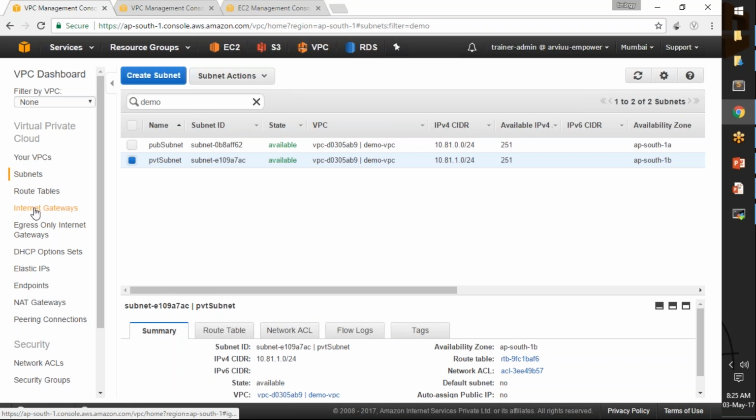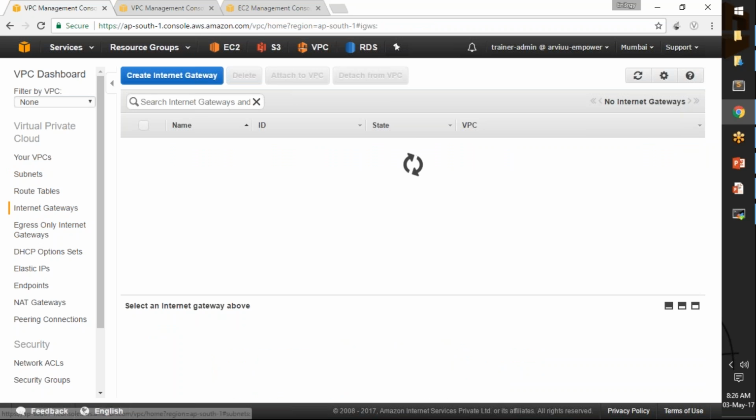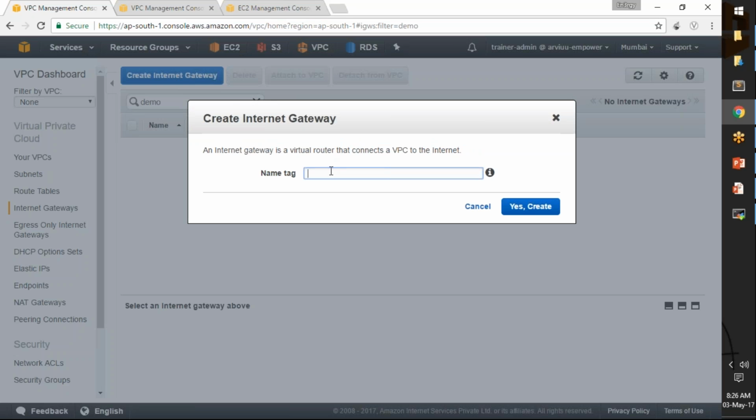I'm going to create an internet gateway first. By default, I will have one. This is for the 172 series. Let me type "demo" here, so we will not match anything. Okay, nothing is matched. I'm going to go ahead and create one: internet gateway for demo VPC.